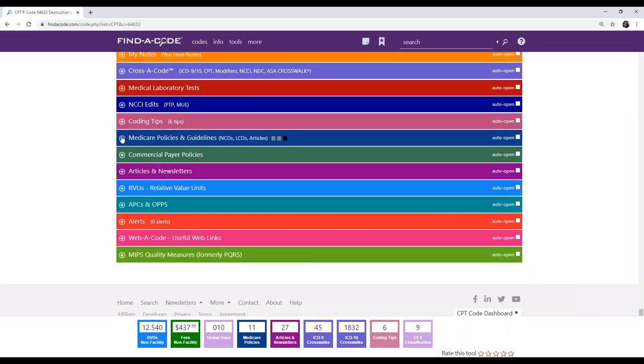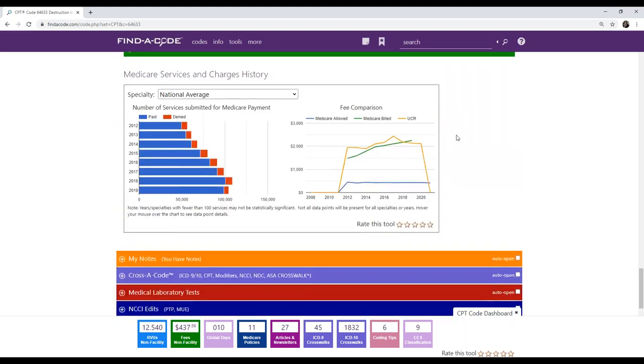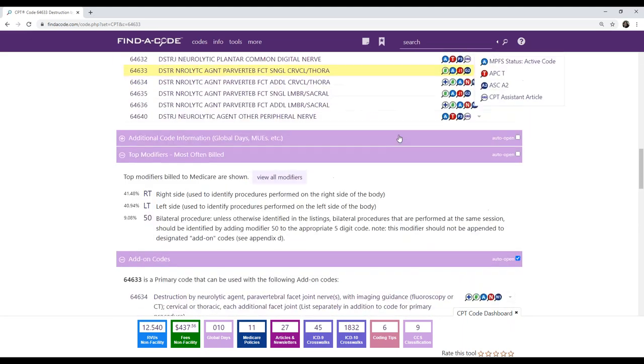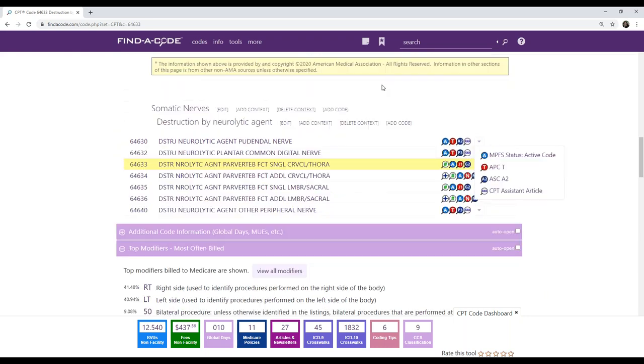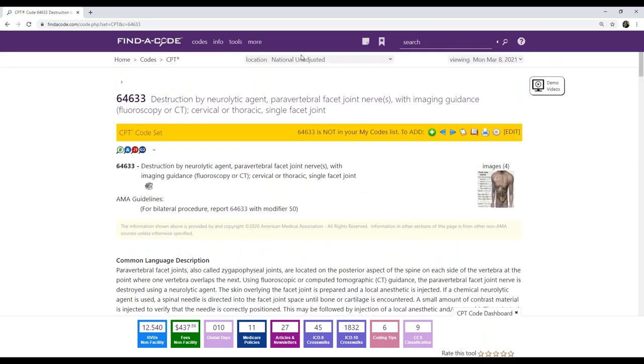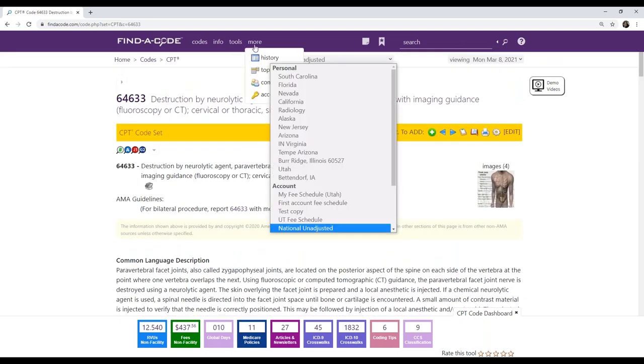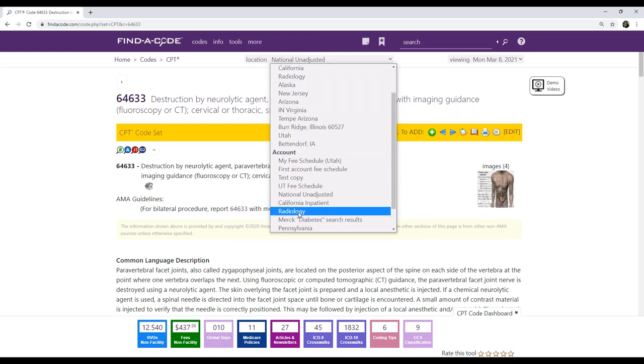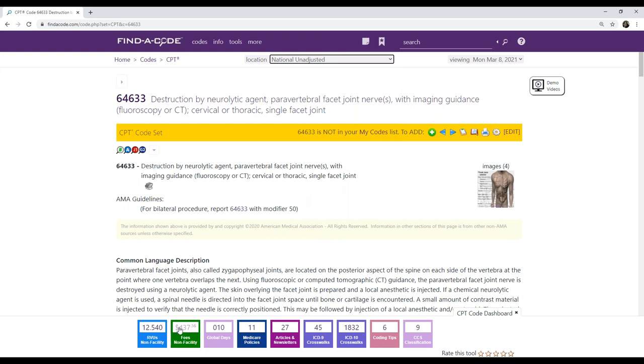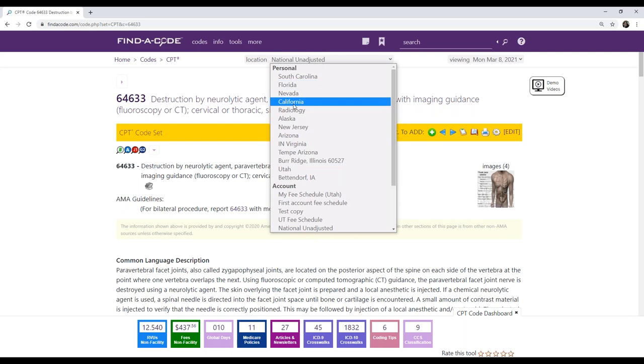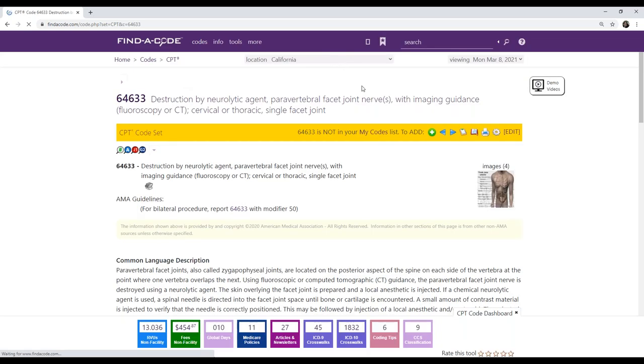Additional, so here's our Medicare policies. When you set up your account, like I showed you under your account information, you can set it up at the very top. I do a lot of auditing, so you'll see different things, or you can do the national unadjusted rate, and I can see what the difference is if I change it. So this is 437.56 national unadjusted, but if I go California, it updates it, it's 454, right?